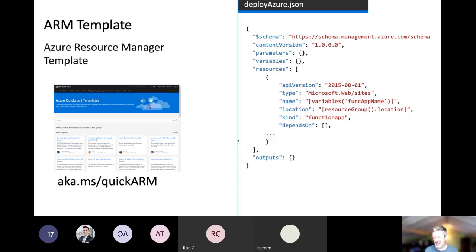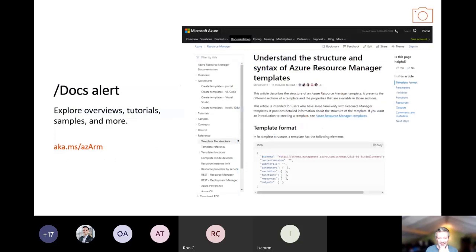You've got thousands of ARM templates that are available from Azure. You can create your own, and you can learn more about it on aka.ms/AZARM, which tells you about the syntax if you want to create your own ARM templates from scratch.